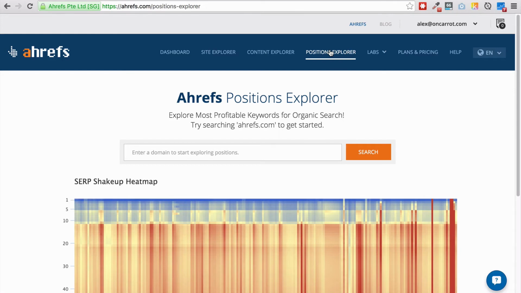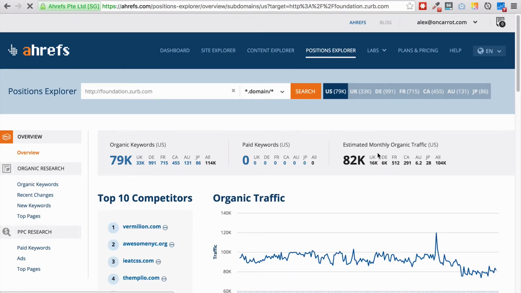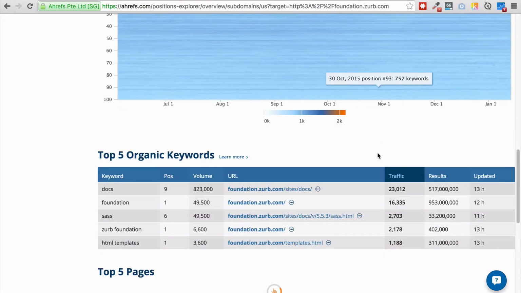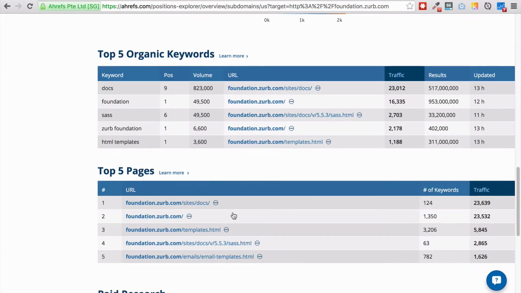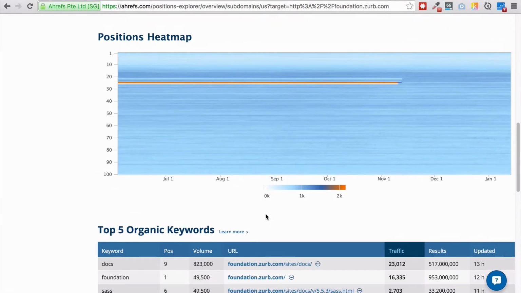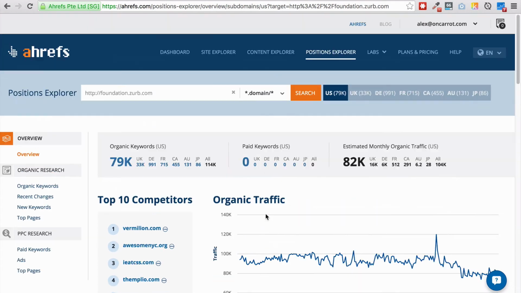Again, Position Explorer will show you the most profitable keywords for organic search. So, we could quickly show you your top 10 competitors. It's going to show you your top organic keywords and your pages. If you did have some paid advertising going on, it'll show you in here where the position of those ads are, which is a nice feature. So again, this is just a great way to get an overview or a snapshot of where you're at in the SERPs.